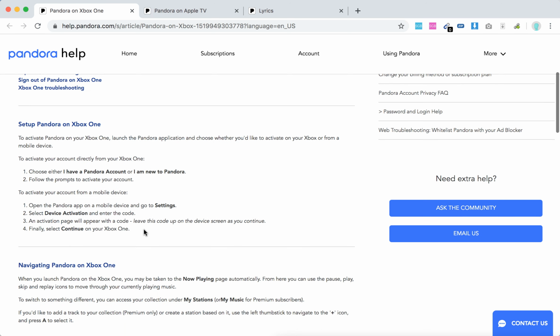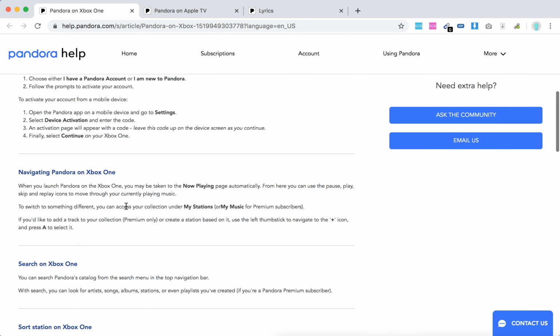To activate from a mobile device, open the Pandora app on the mobile, go to settings, select device activation, and an activation page will appear. Leave this code up on the device screen as you continue, and then select continue on your Xbox One. So there you have it.